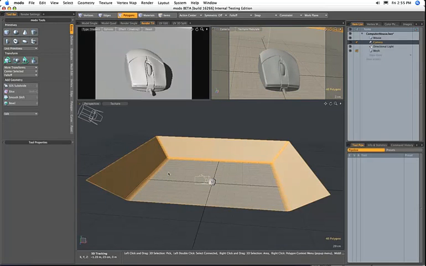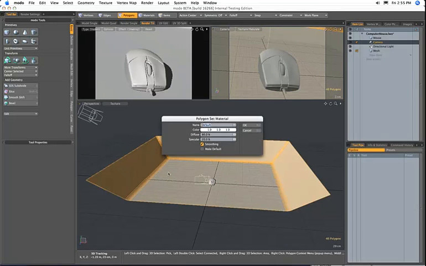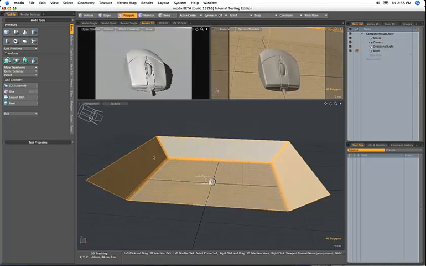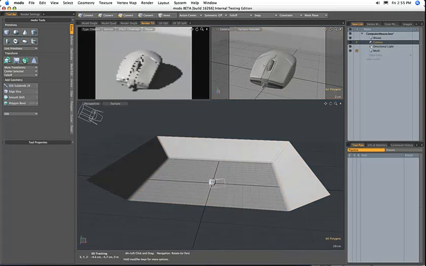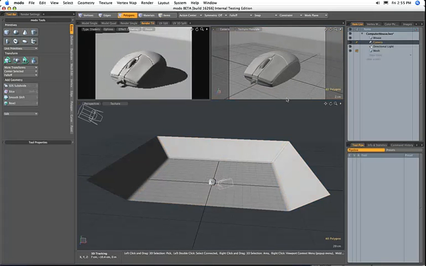Double click on a polygon, selects all of the contiguous polygons, which is all of the ground. Press M for set material. Type in ground, enter, and now we have created a material for those polygons called ground. So let's go ahead and go back to our nice angle here. And the next thing we want to do is start looking at texturing.